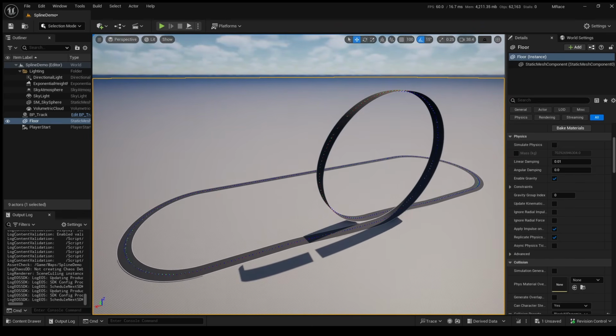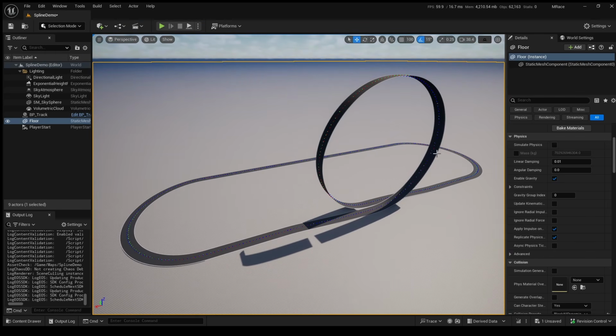Looks great. It lets me make some pretty crazy looking tracks.